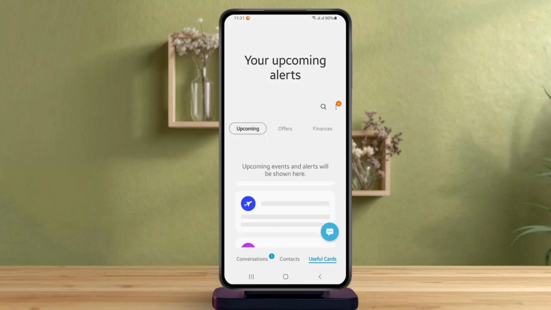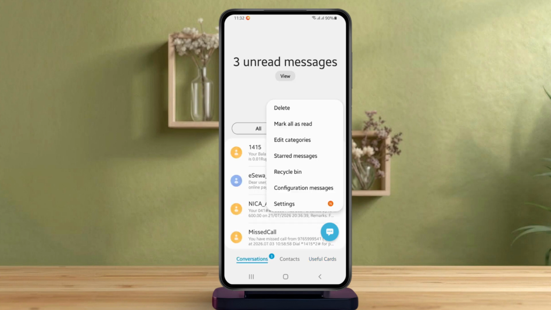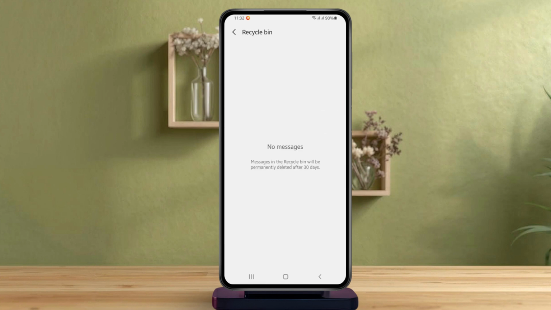Then, tap the three-dot menu in the top right corner and look for Recycle Bin or Trash. If this option is available, tap it to see messages that were deleted recently. Messages are usually kept here for up to 30 days before being permanently removed.